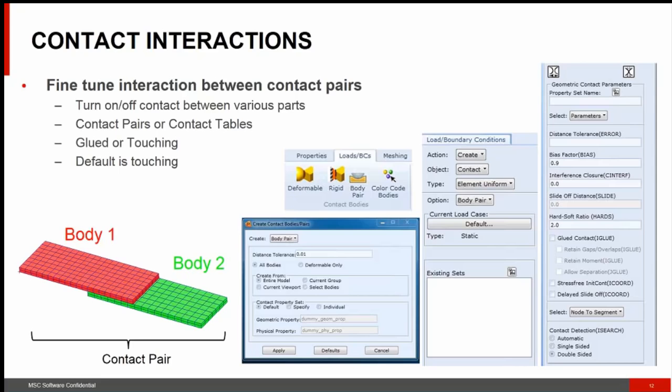Also, if you don't want to use the automatic approach, you can go to the actual loads and boundary conditions form and then select to create the body pairs for multiple contact bodies. So for every two contact bodies, you will make a contact pair. And once you've made those, you can always click on that button and use the color code method to color code your contact bodies. This is a very useful feature that allows you to see them inside Patran.